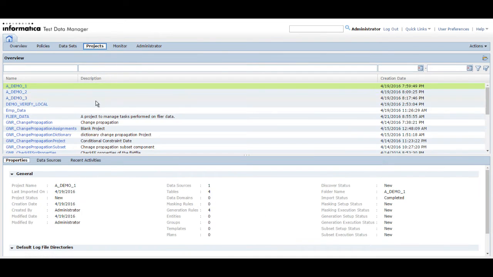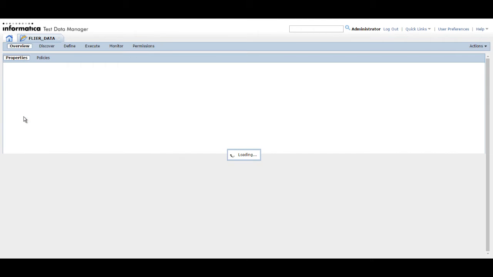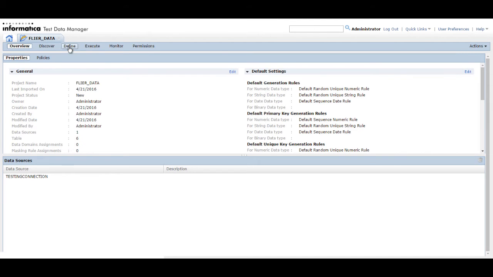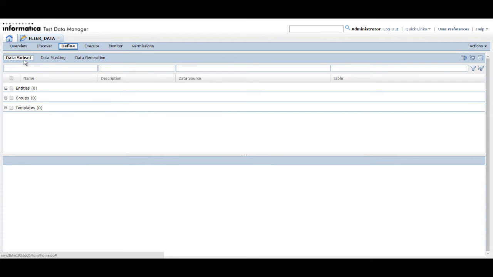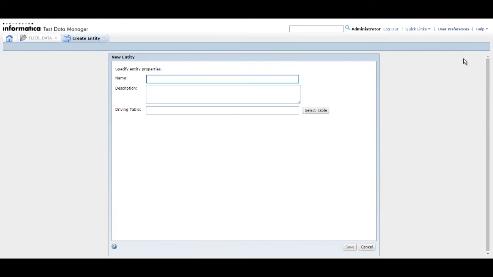Click Projects and open the project flyer_data. Click Define. The Data Subset tab opens on the Define page. Click the New Entity button on the right-hand corner. You can also select the New Entities option from the Actions menu. Enter the name flyer_offer_entity. You can add a description to the entity.